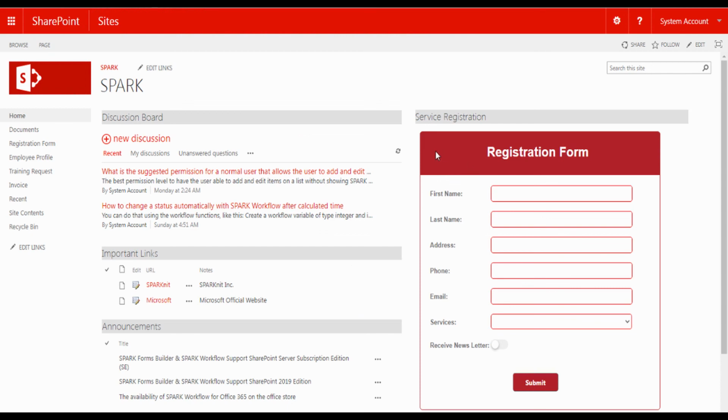This is how we embed a SharePoint form in the SharePoint page, easily using Spark Forms web part. We also saw how to create this form, and how to design a fully dynamic email template, to be sent to users once the form is submitted.